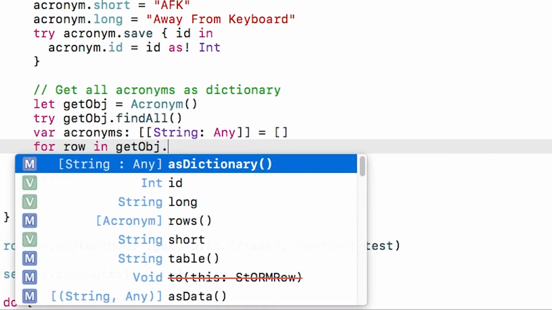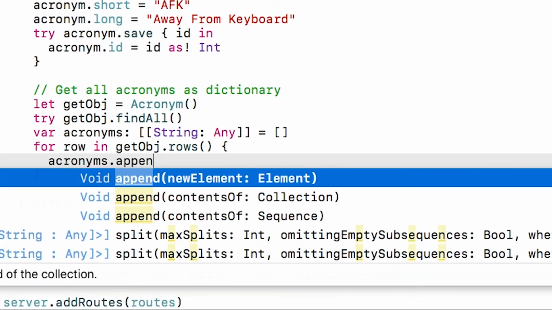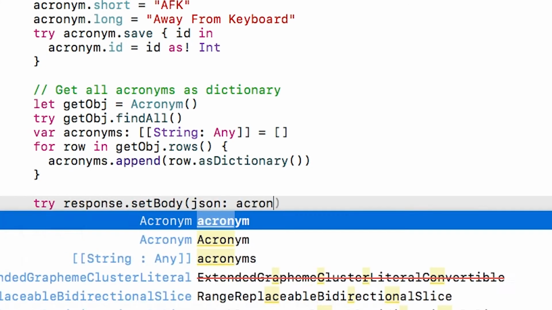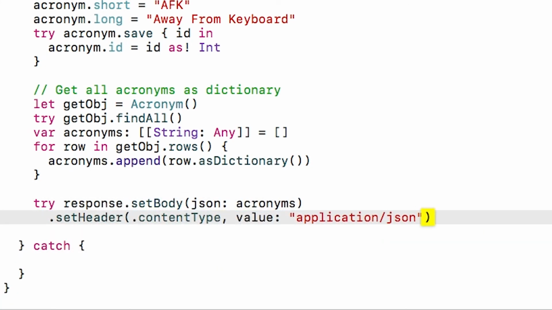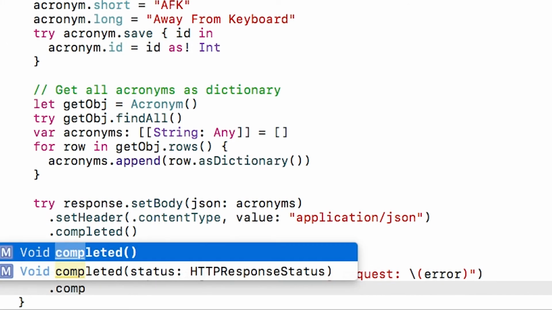Then, I use the rows method that I wrote earlier to convert the rows into an array of acronyms and loop through each, calling the row.asDictionary method that we wrote earlier. Finally, I set the body of the response to a JSON version of the acronyms array. I set the header to application/json and set it to completed as usual. If there's any error, I'll send a diagnostic message.